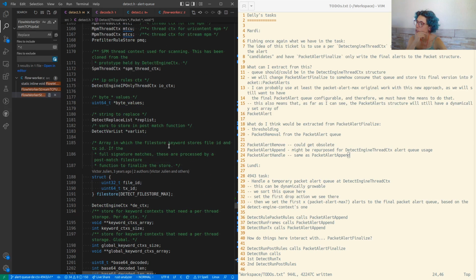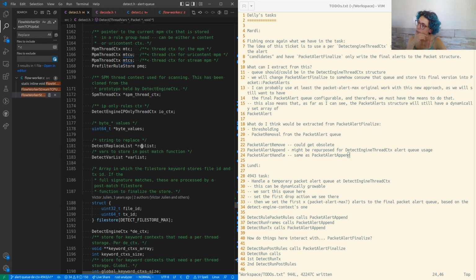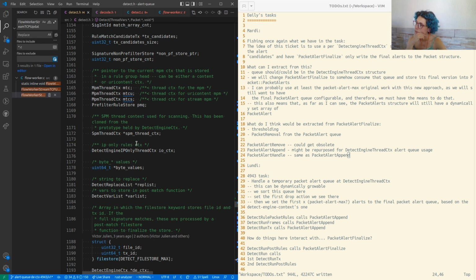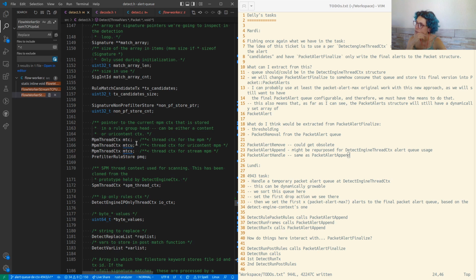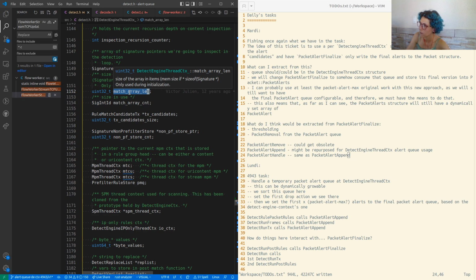Vars to store in post match function. This is byte values. I don't know what that is. Size of the array in items. Mem size is only used during initialization. Could that be useful for us?